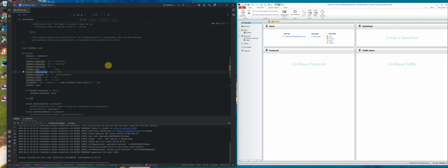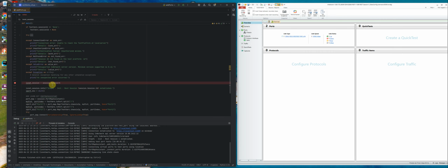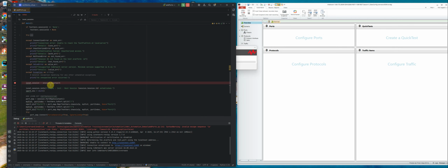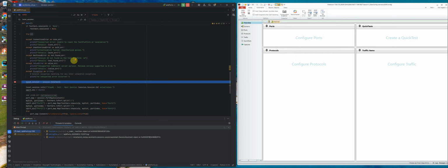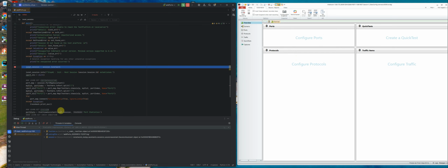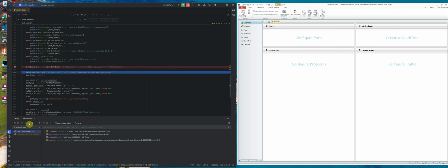I'm going to start the automation here, and I'm going to stop right here after I establish the connection and establish a session. As you can see, I'm going to establish a session and it's going to be cleaned up. Now I have a session handle, which is the IxNetwork session. At this point, I'm going to hit step in here.